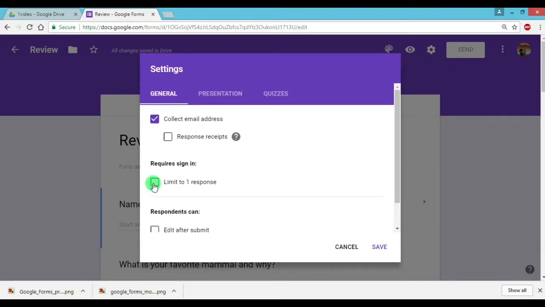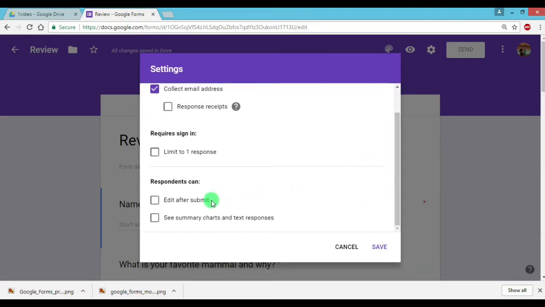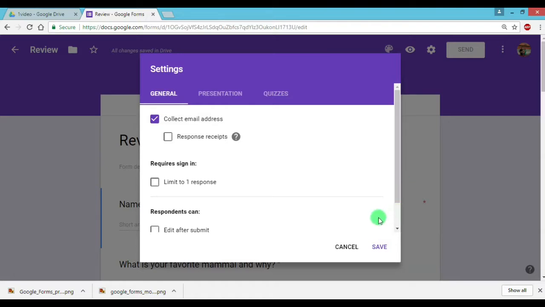Next, limiting to one response. Do you want your students to have more than one opportunity to take this quiz, or should they just take it one time? And then editing after submitting and seeing summary charts and text responses. Let's take a look next at presentation.